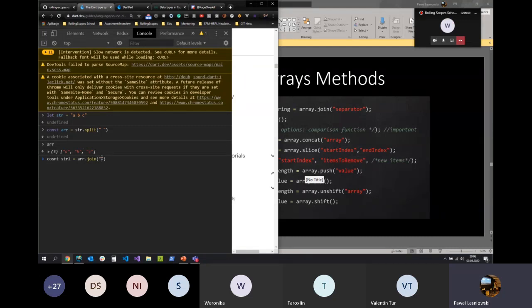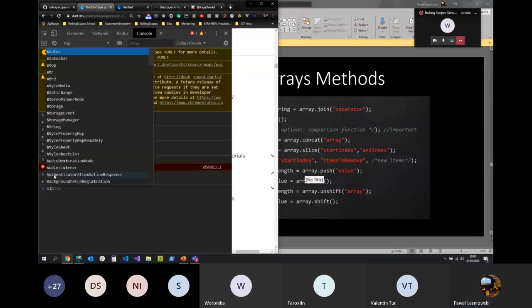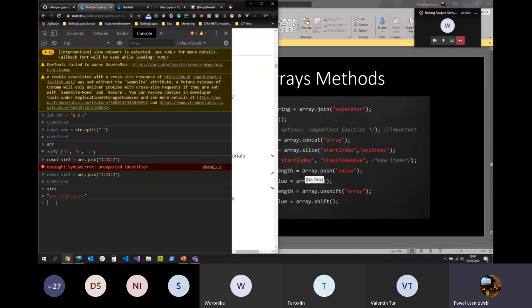So if we put something like a dash, we make a typo. This is how it's const. So string 2. So as you can see, the join method does this. We have the members of our array A, B, C, and whatever you put in the join method will be separating the items from the array.